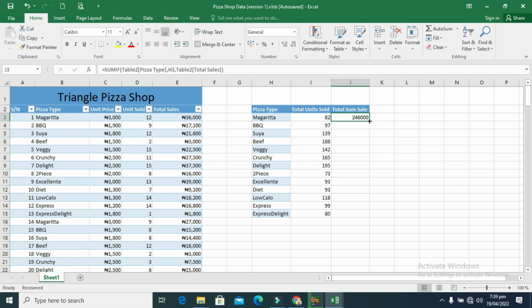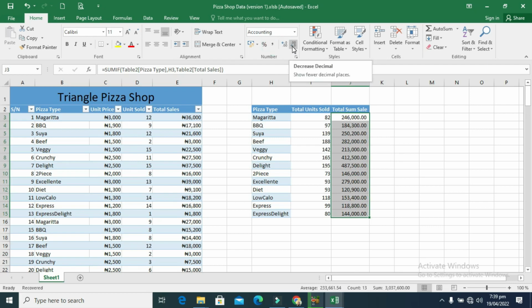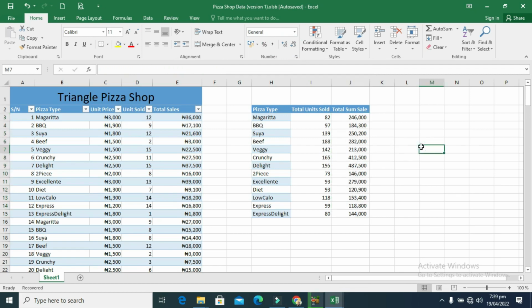All we now need to do is use the autofill handle and drag it down to calculate for every other one. All right, so let's introduce our 1,000 separators. If you want to leave the decimal parts, you can, but I just need to remove that for now. So I can readily tell the owner of the business that, from the raw data given to me, 82 units of margarita pizza were sold, and that amounted to 246,000 naira in sales.